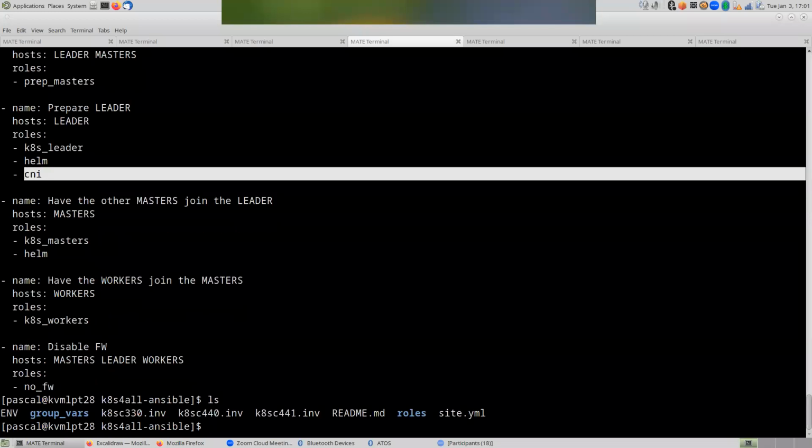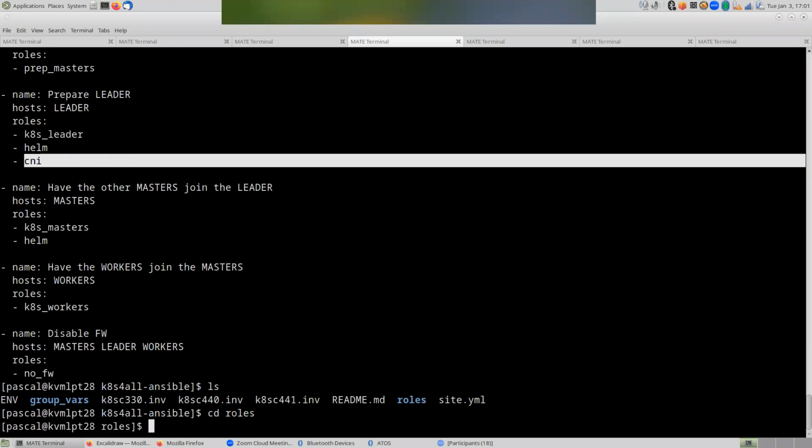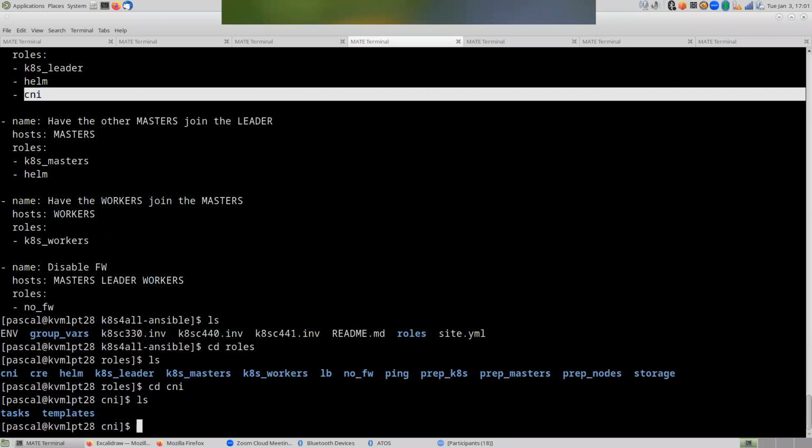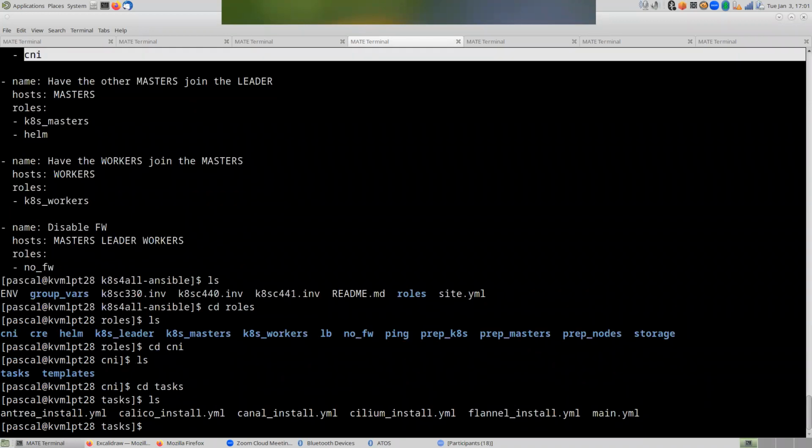So, okay, this is a little bit of a more complex one. What you can see here, and also this one is making use of the entry point main.